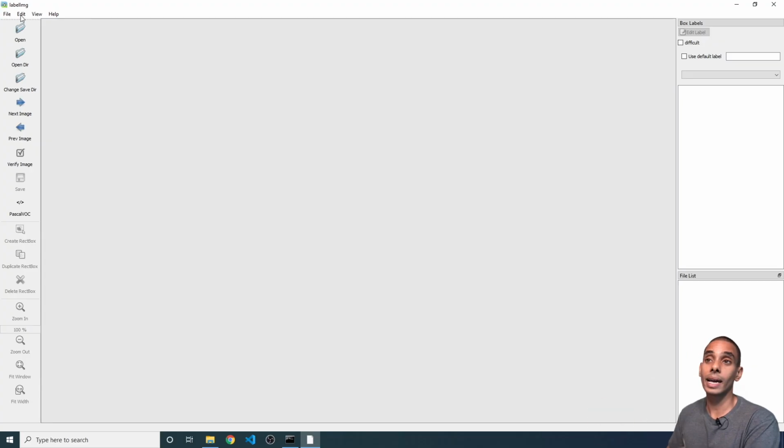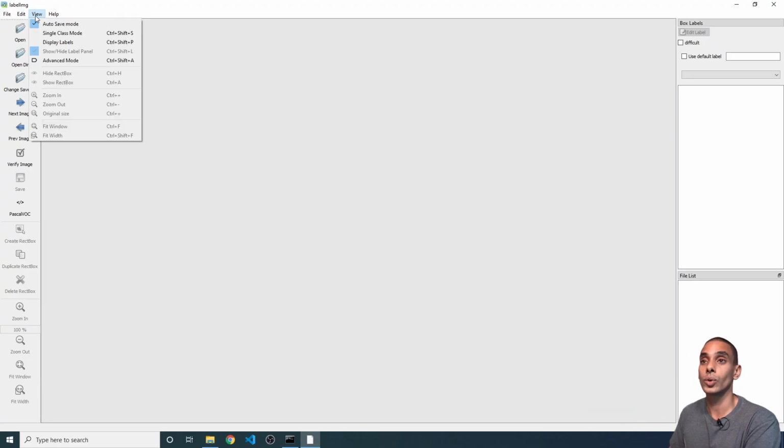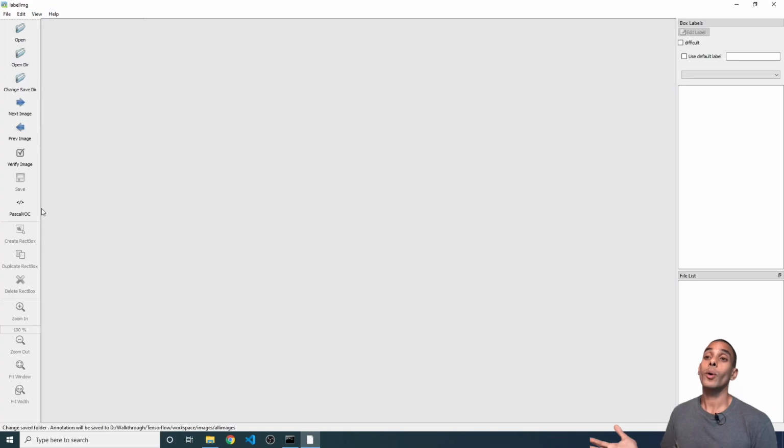Now, in order to make our lives a little bit easier, just make sure when you open up labelImg that you go to View and hit Auto Save Mode. This is just going to make sure that all of your labels are saved. Now what we're going to do is first set up our save directory, which is where our annotations or labels are going to go. Then we'll open up the folder that has our images in it. First up, let's change our save directory. To do that, we just hit Change Save Dir here.